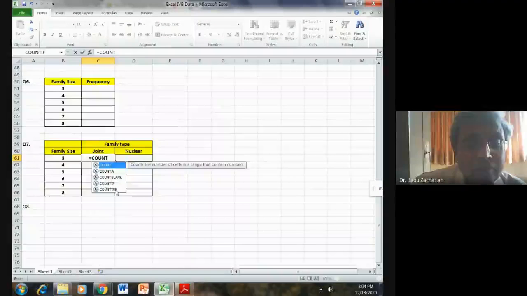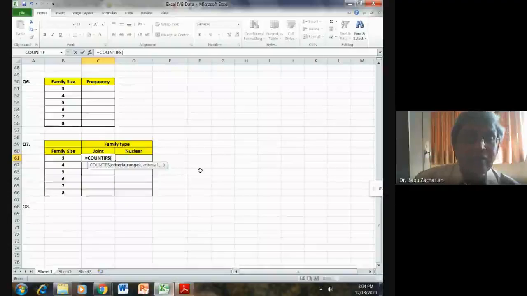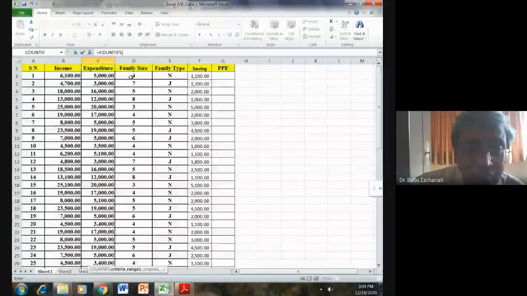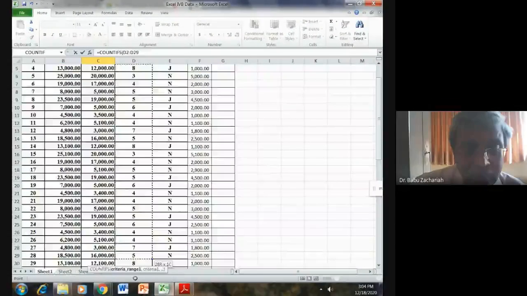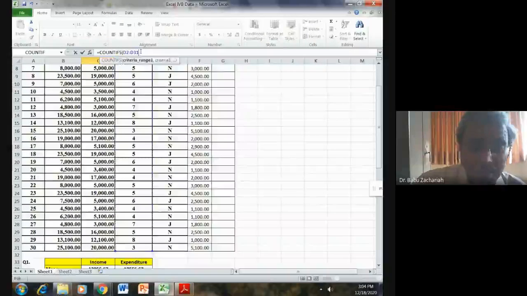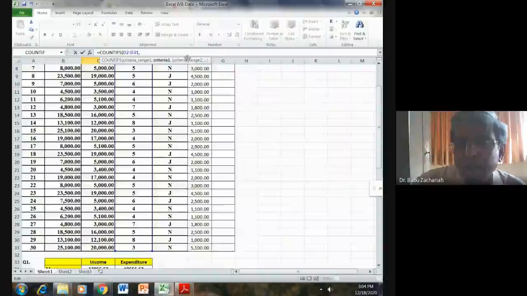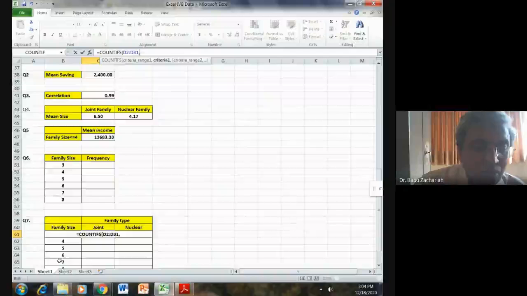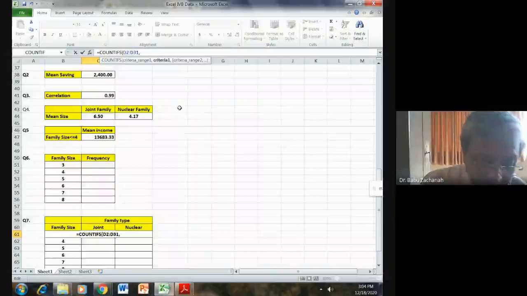COUNTIFS. So first, family size. So criteria range, family size, that is here in this column. Select that. Put a comma here. And family size is equal to 3, that is B61. So I'll write here B61, comma.